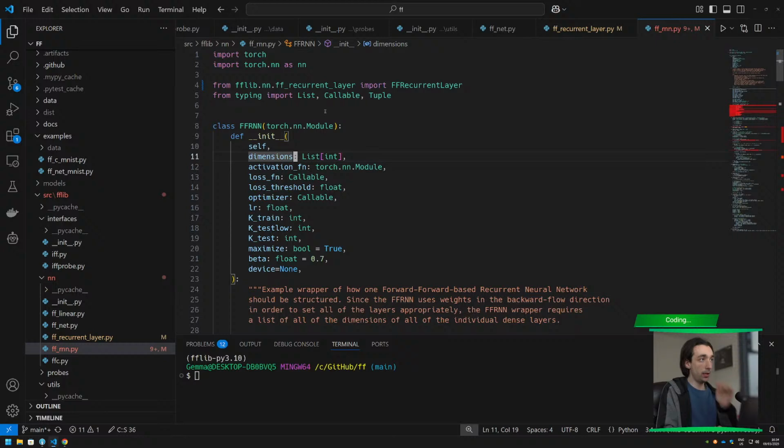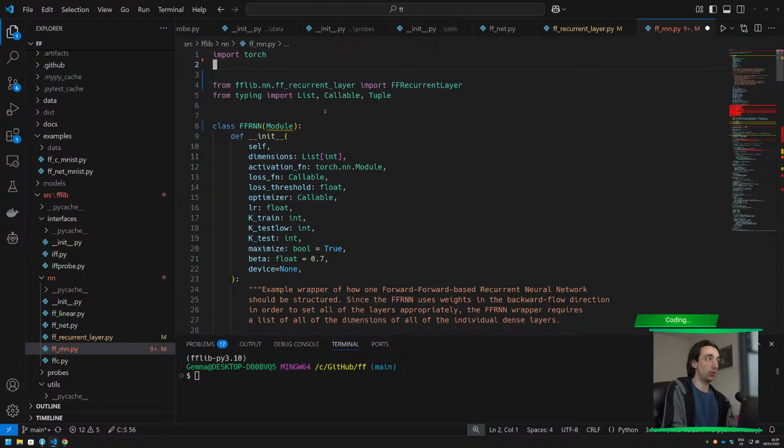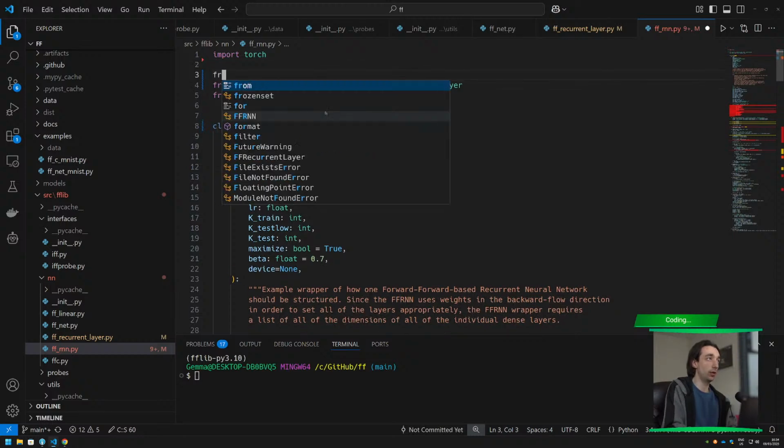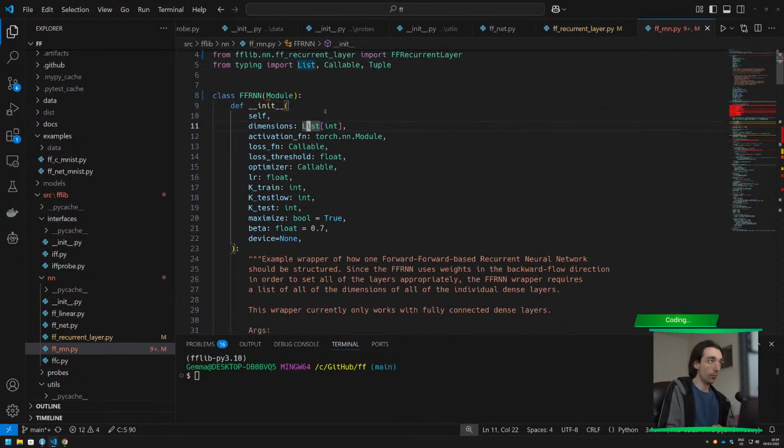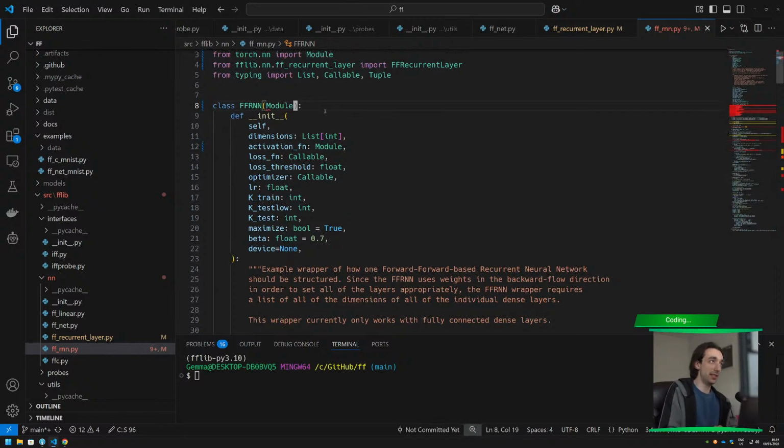Now the dimensions. Okay, so the FFRNN is just, since I don't like importing everything as NN, but I want to, from torch.nn import Module. The FFRNN will be an example of how a recurrent neural network works.